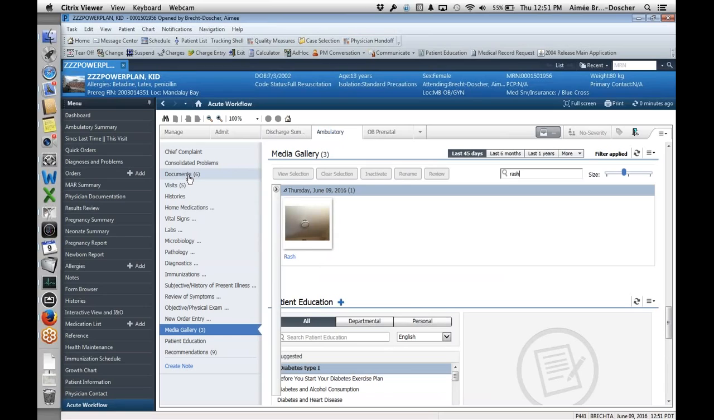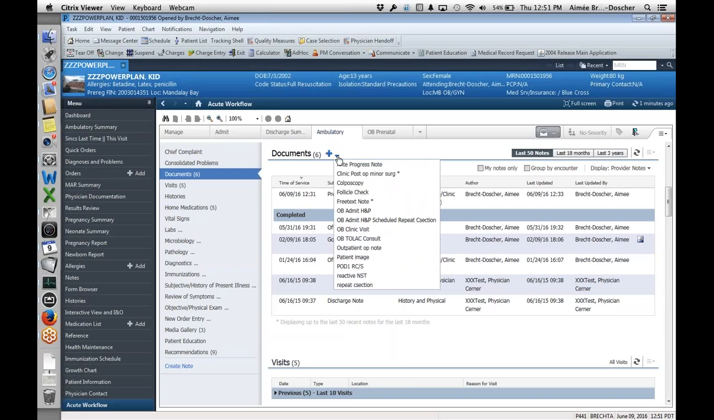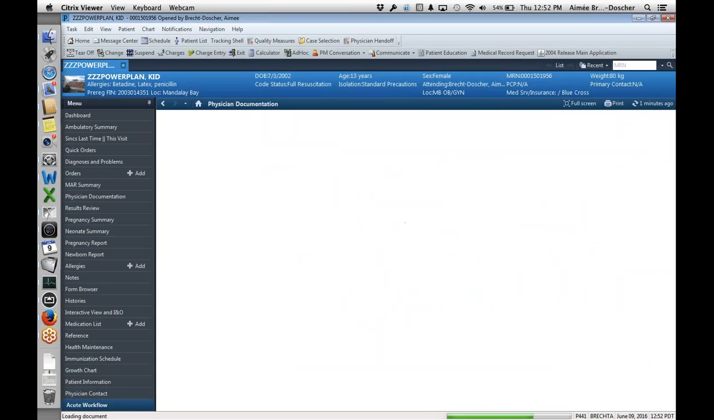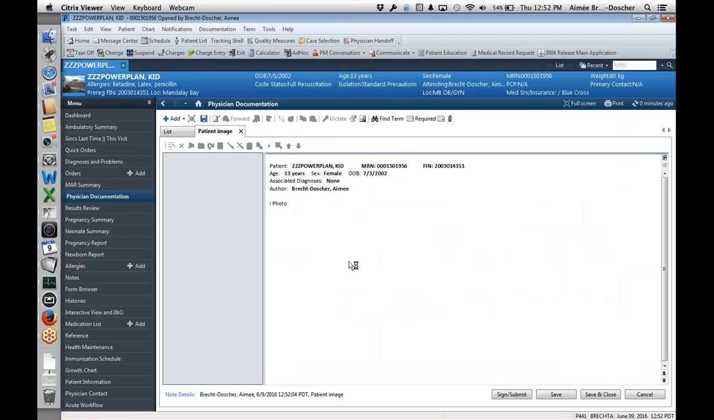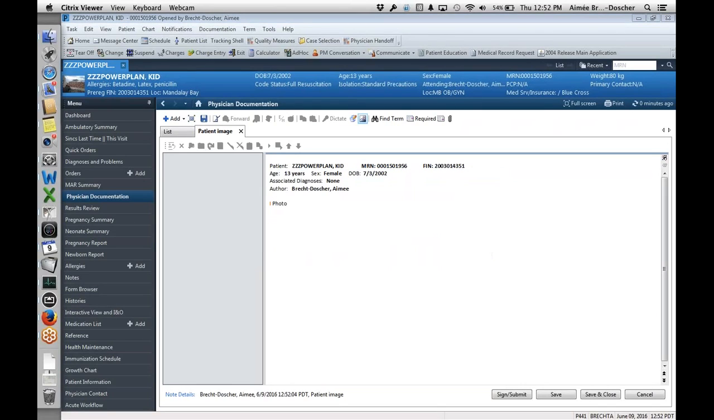The other way of doing it is to add them to Power Notes. So you can't add them to DynDoc notes right now, but you can add them to Power Notes. I have a pre-completed free text note, and I saved one called Patient Image just for these. So I'm going to launch into my patient image note here. Then you click on this little icon that has the mountain, and you want to launch to the Multimedia Manager and click OK.